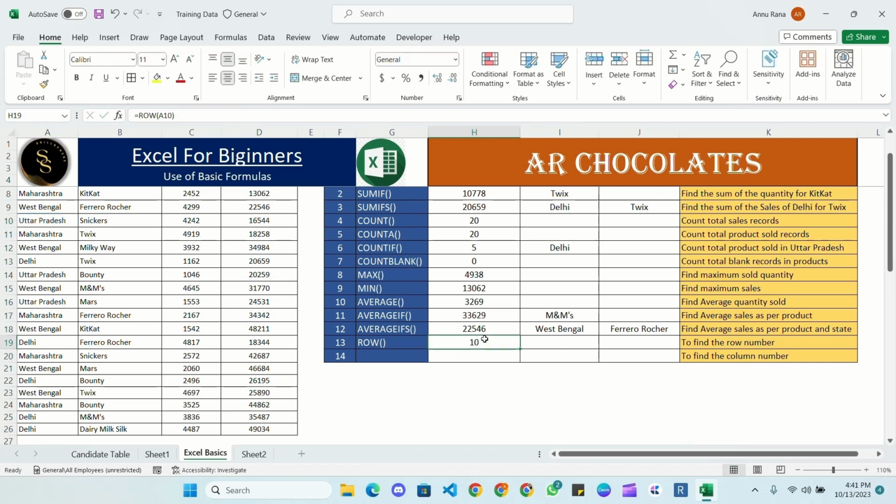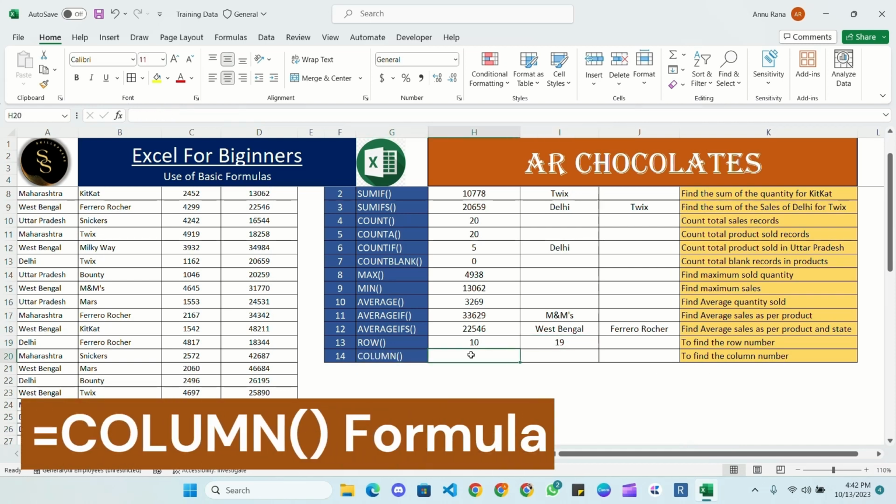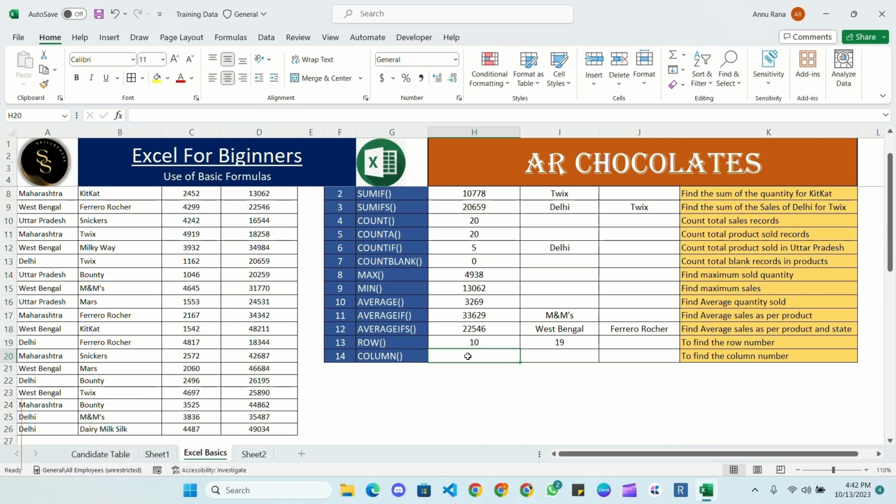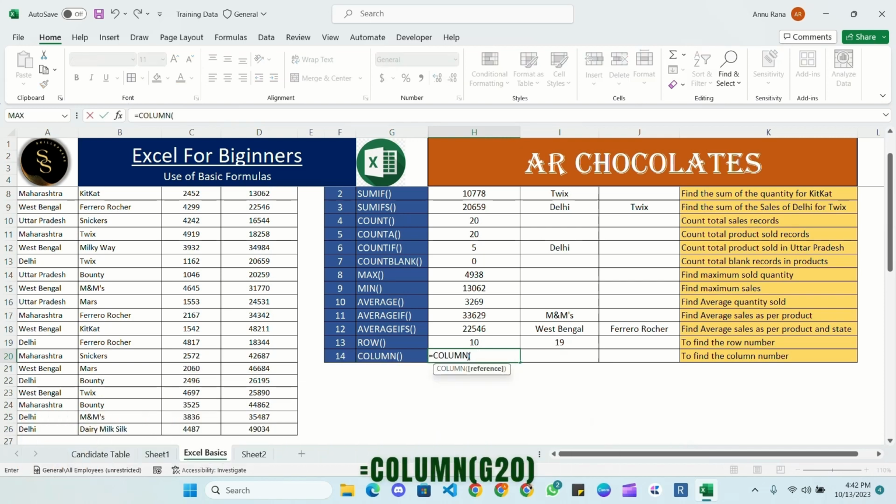So here it is 10. It is giving the reference of Uttar Pradesh and this is located at A10. That is row number 10. Now we'll do is equal to ROW. If we do not pass any reference here, in that case, it will provide the row number of that particular cell. It is in row 19, so it will return 19. Now to find the column number, we will use the COLUMN function. It will also work in the same way. Is equal to COLUMN.